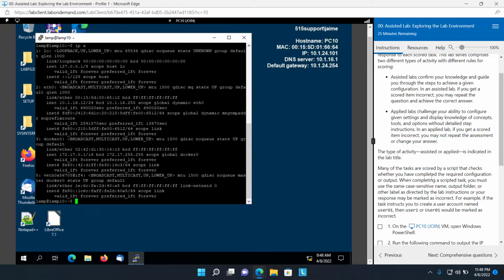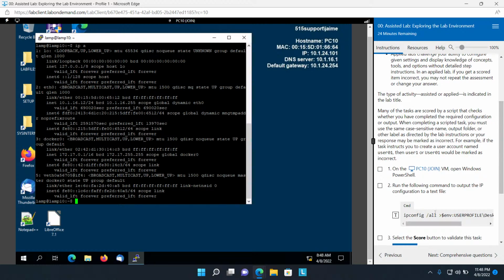Many of the tasks are scored by a script that checks whether you have completed the required configuration and output. When completing scripted tasks, you must use the same case-sensitive name, output folder, or other label directed by the lab instructions or your response may be marked as incorrect. For example, if you are instructed to create a user account named user01, then user1 or 01 will be marked as incorrect. On the PC, open Windows PowerShell.